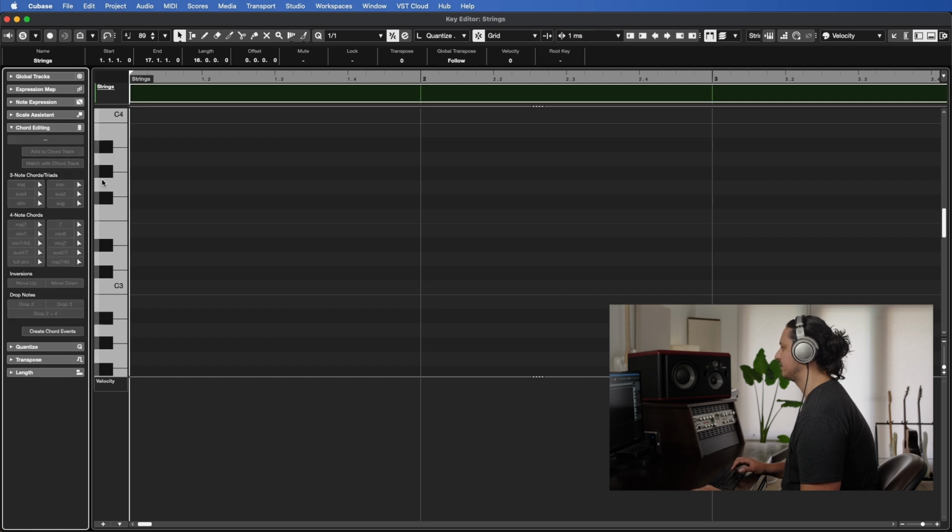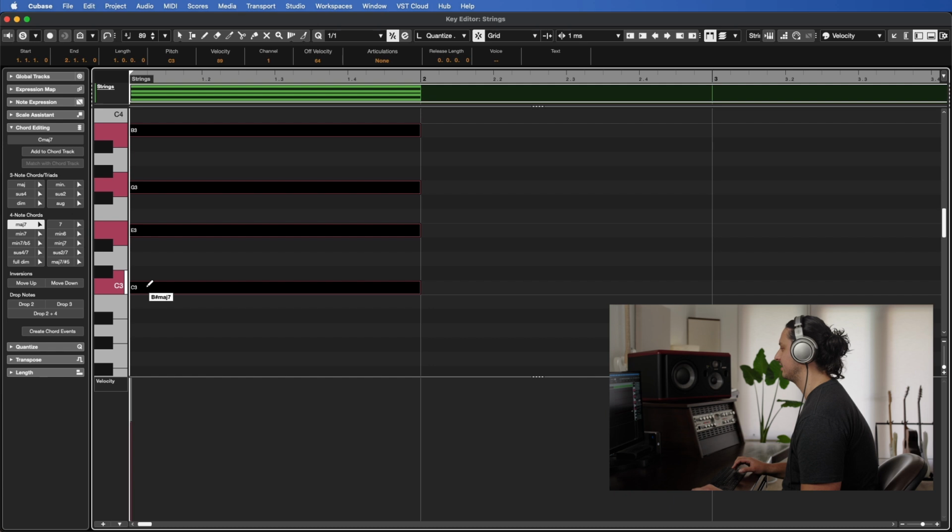We can actually do something called chord editing, where say we want to add a major 7 chord right here. You click it and boom. So really, really cool. I've never seen that before.